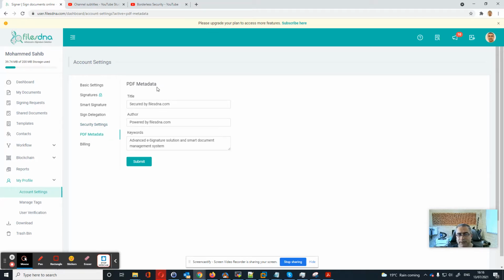PDF metadata, this is a very nice feature and is not available with the other competitors, where you can insert in any PDF your own data and your own metadata, and it can include the title, author, and keywords as well.